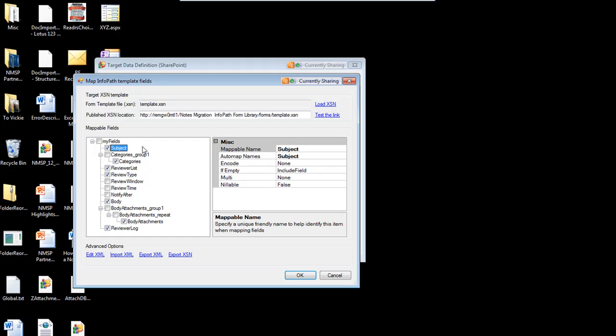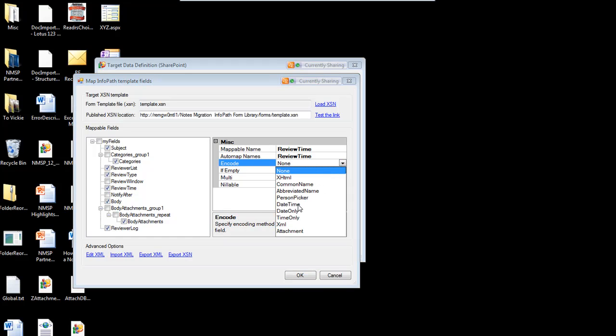If I click on one of these, I can see some of the options for that mapping. So the subject field has no options on it. The review time field, if I was going to map that, I could have decided it wants to be encoded in different ways. It could be encoded as a date time or date only, or if it was a username, I could encode it as a common name or abbreviated name, or use the people picker control, and I'll tell you a little bit more about that later.